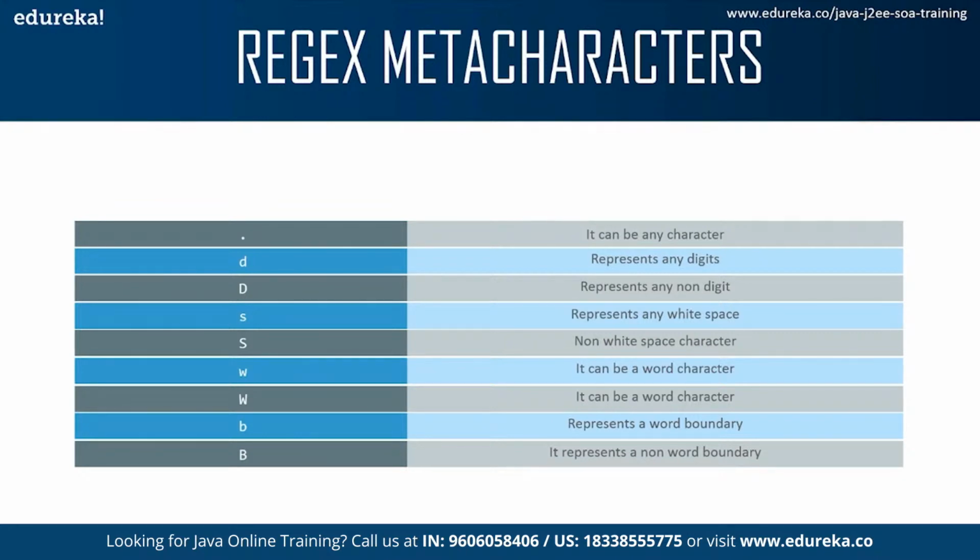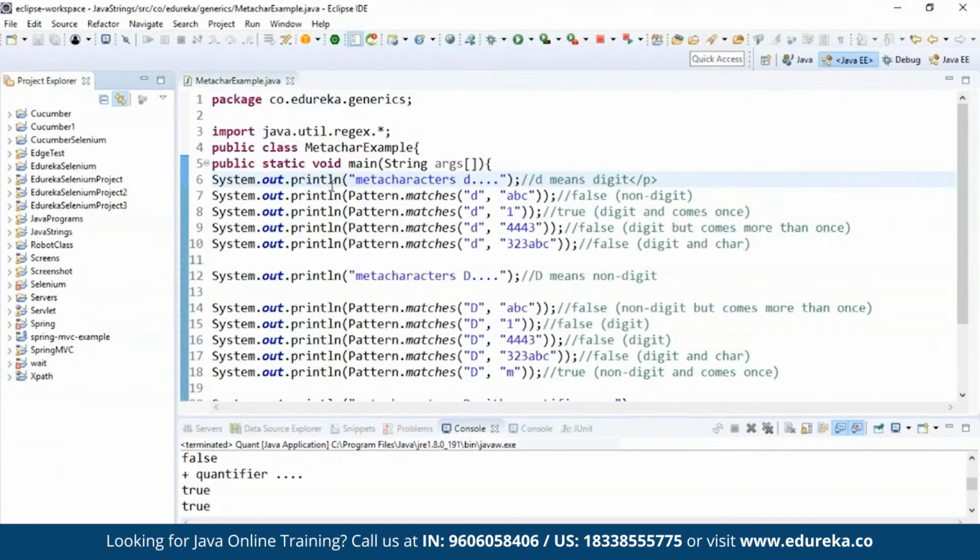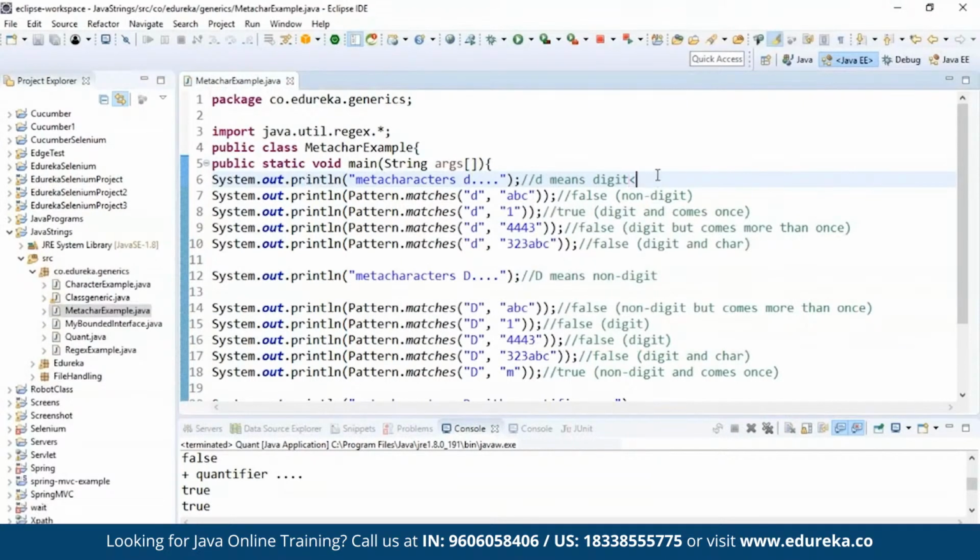A shortcode, right? So let's also check an example of how exactly this works. Inside the main method, I have written meta character \d. \d means digit, right? So in \d, if I give ABC, it will say false. And in \d, if I give 1, it says true. Why? Because digit comes only once.